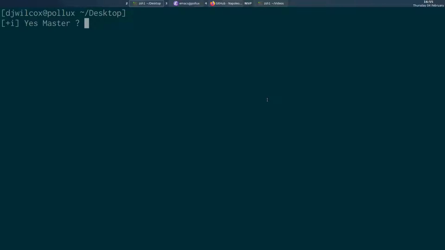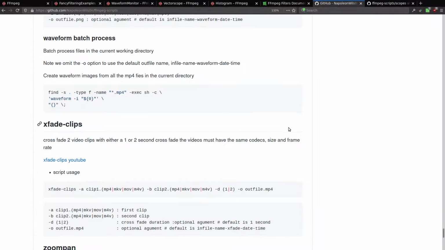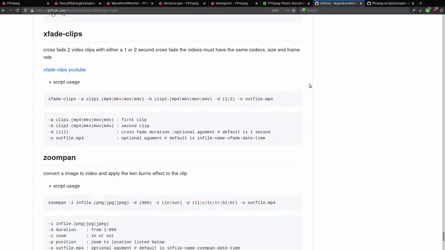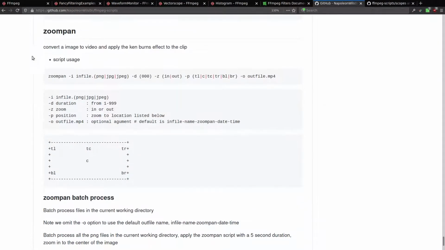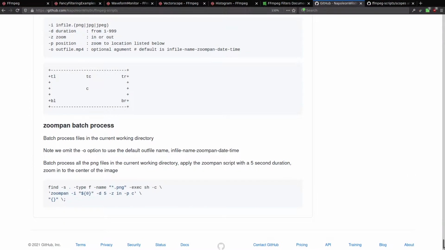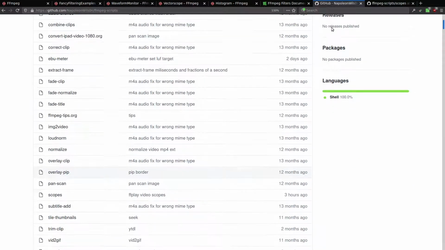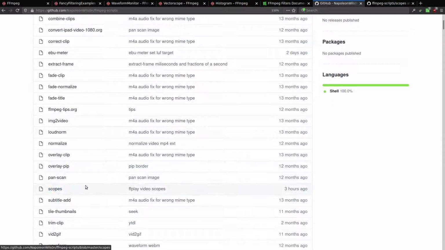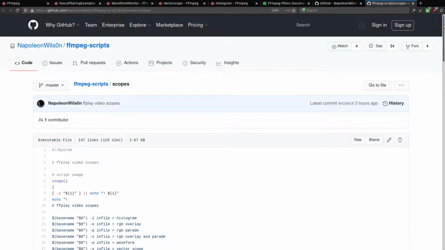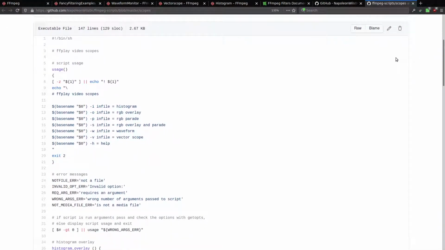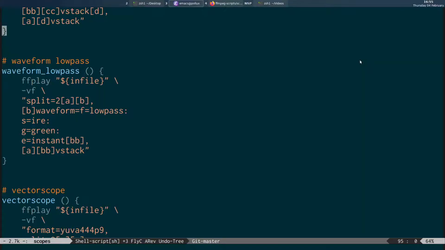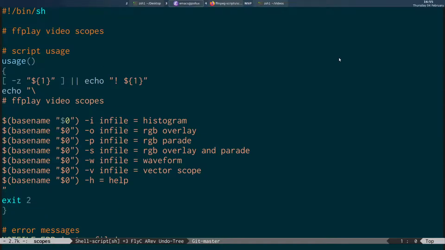It allows you to create a waveform from video. It will create an image showing the waveform of the audio. And there's crossfade clips, and zoom pan to create a Ken Burns effect, panning and zooming across video. So that's a load of ffmpeg scripts that are created, and there's the scopes script you can see up here, and that corresponds to the script I've been showing you in Emacs.